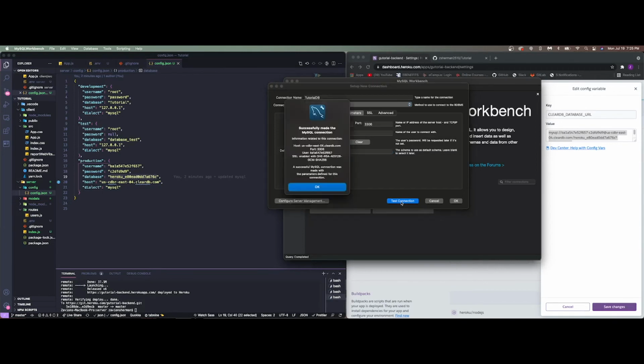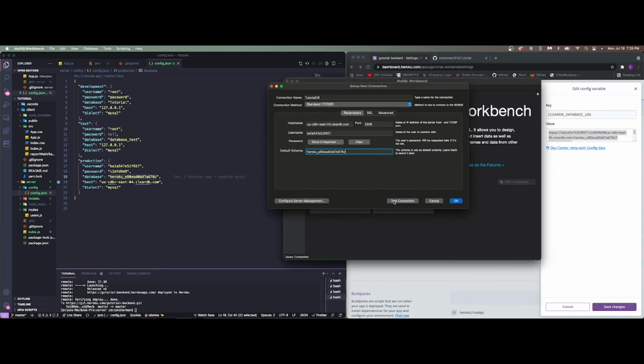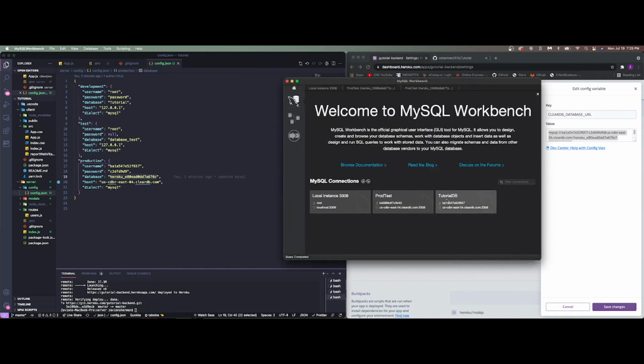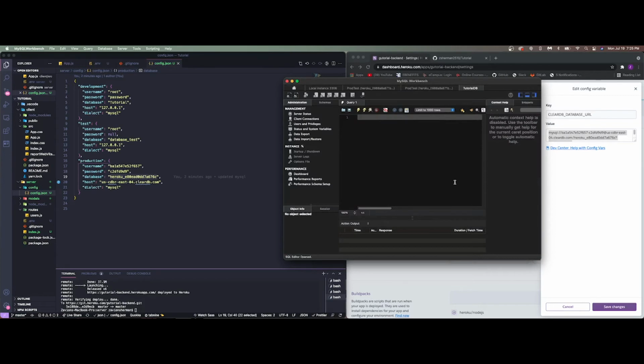Let's see where we're at. And it was successful, connected to the database. As you can see, we can press OK. And now we have this connection. So let's open it up. Let's give it a couple seconds. All right, so now that this is connected, we should have our database.